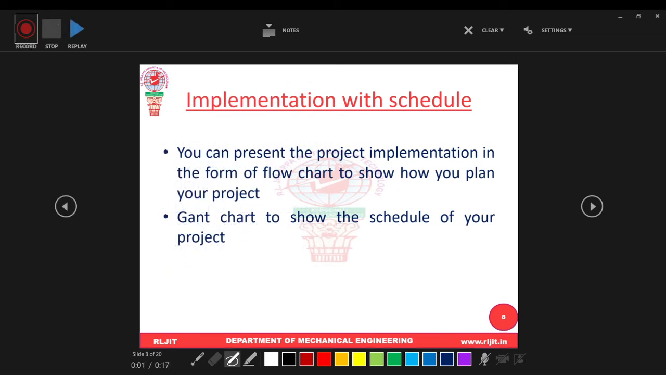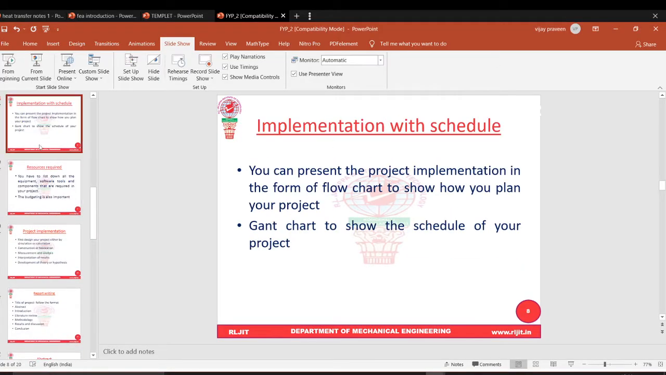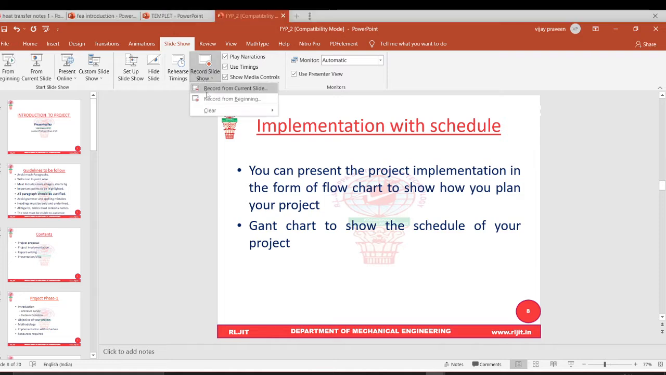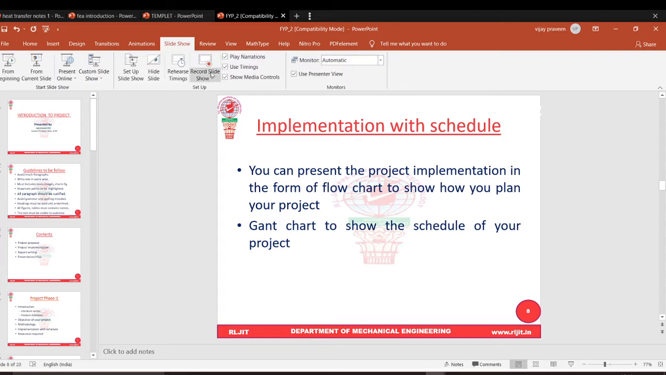Now I will stop this recording and exit. Press Escape to exit from the slideshow. Now the show is recorded. You can view it. I will show you, let's check where it is recorded.